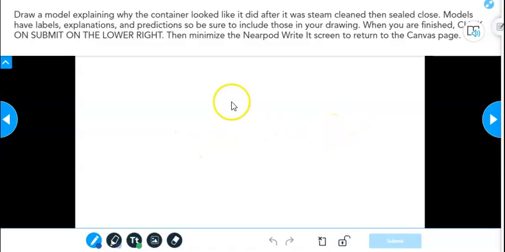Up here there's a prompt to remind you what you're doing and why you're doing it: to draw a model explaining why the container looked like it did after it was steam cleaned and then sealed closed. A reminder here, models have labels, explanations, and predictions, so be sure to include those in your drawing. And when you're finished, before you click on submit, I have an extra step that I'd like to show you: how to save this model as an image on your computer for further reference.